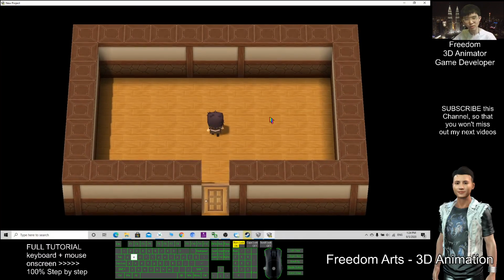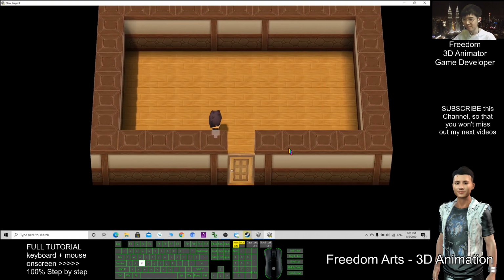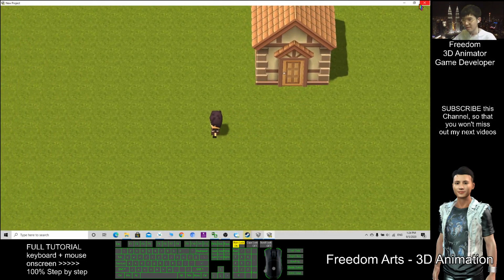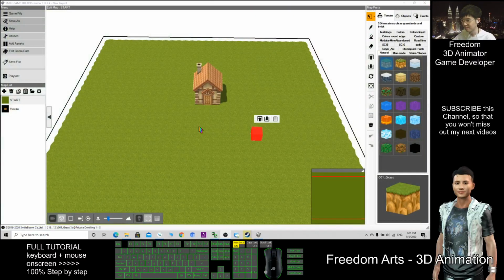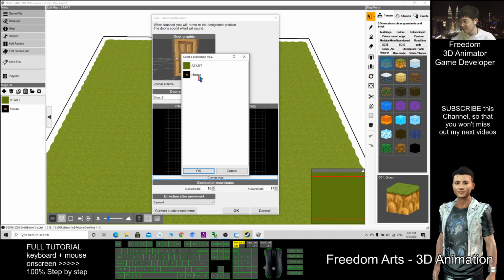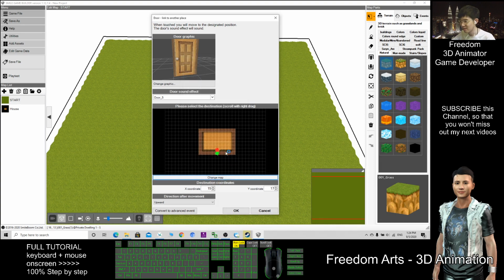Now you see it linked to another map. Alright, now I close this. So far we have two maps. This door, it links to this map, you see. Which map? You can change the map. This is pointing to the house.